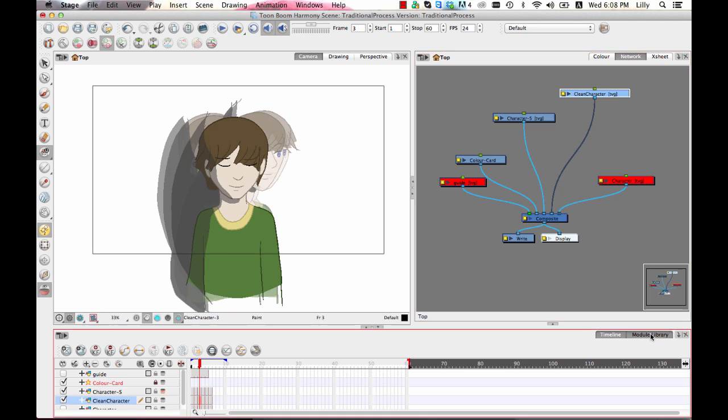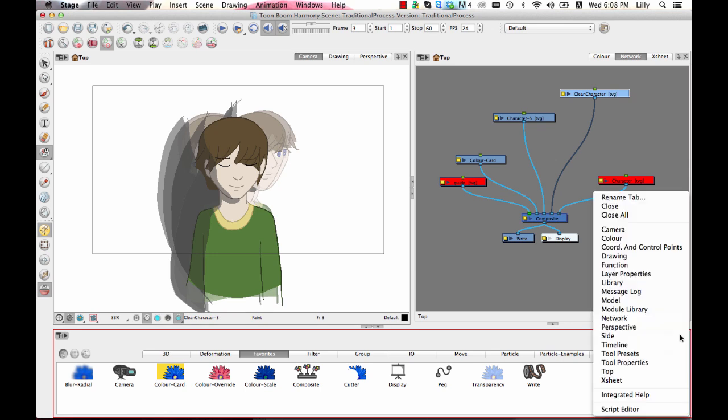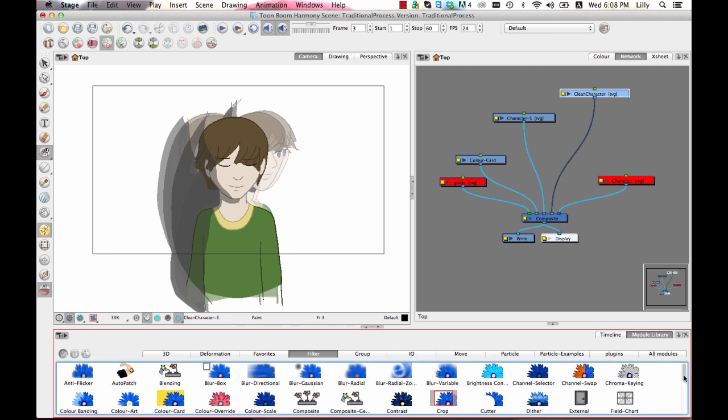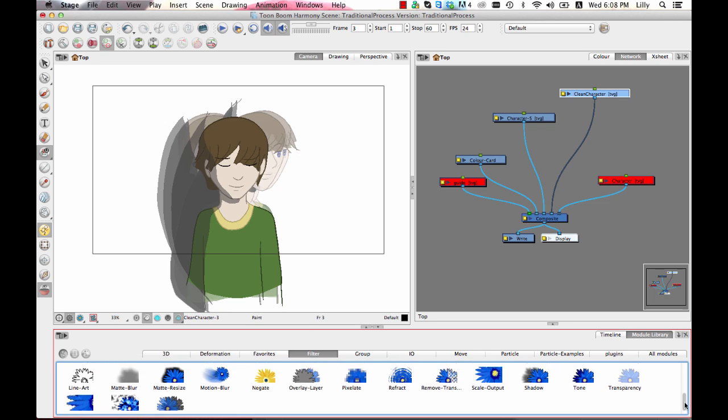So in my module library, if I click on the tab down there, if you don't have your module library showing down there, I like to put mine down there. You can always click on the down-facing arrow and select module library, and that will add it over here. The module library contains all the modules. It's all of the effects. And the one that we're going to use, if we go into the filter tab, is called tone. Tone is the one that allows you to define the shadow on the character, which is differentiated from shadow, which is your drop shadow.